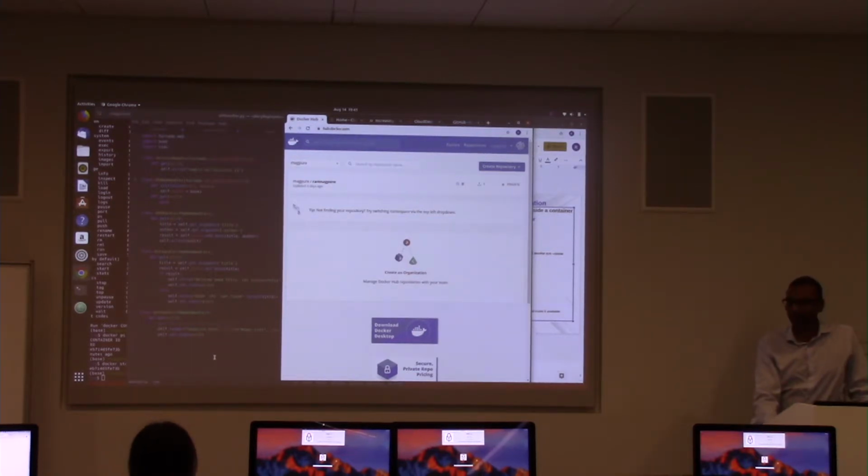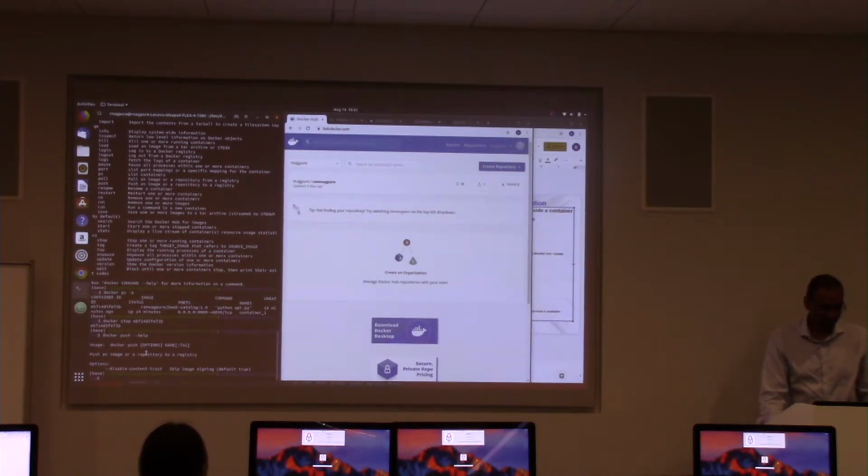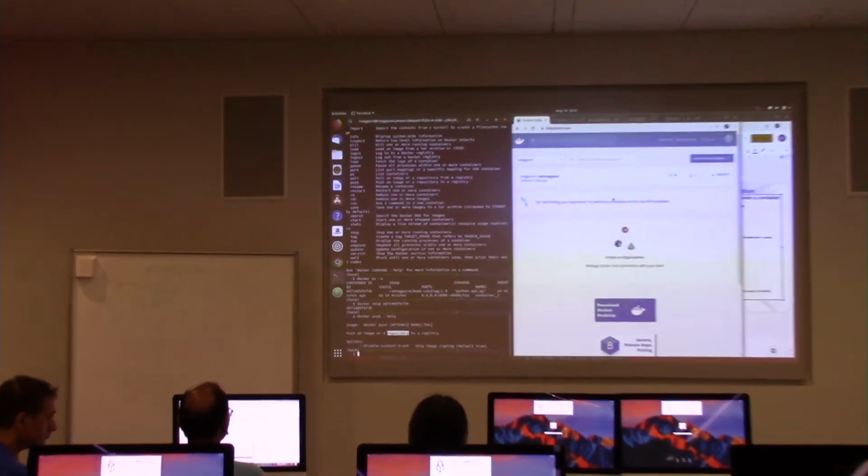Exactly, I thought so. But yes, you could say docker push, and it will tell you the path, which repository you want to use. Okay, right.